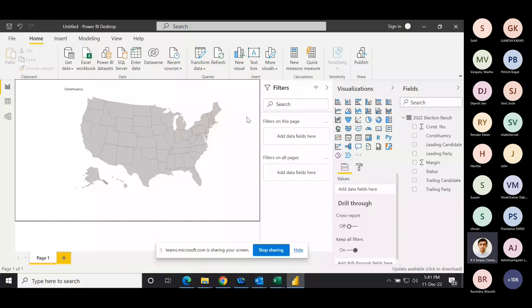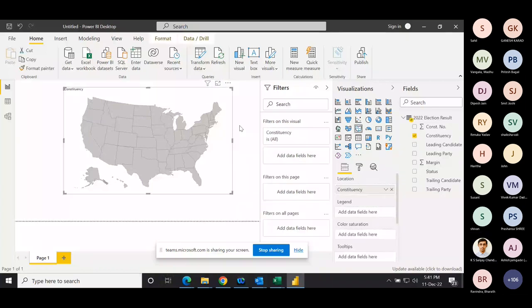You are using old version. It is fine. Click on the visual. Okay. Go to the format option, the second one. Second one. Yes, that painting symbol. Yeah, click on that format. Now go to shape.